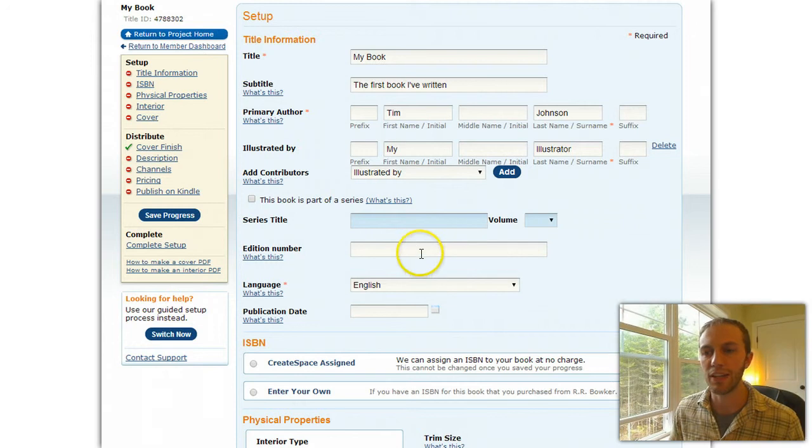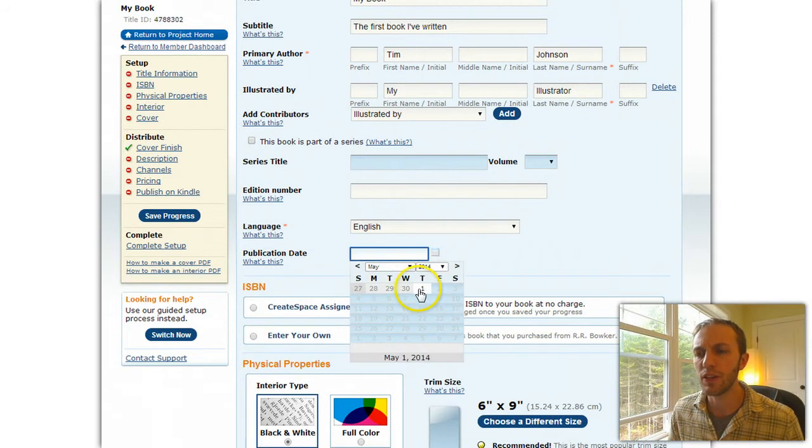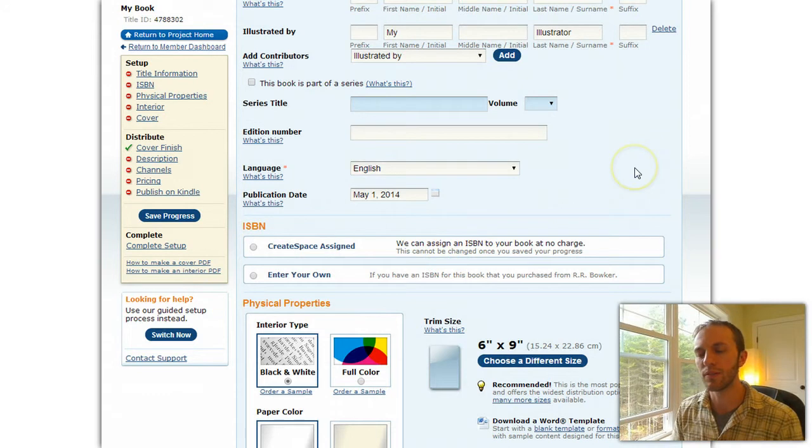Generally for children's books, I don't do anything with the edition. The language is probably going to be in English. Publication date, you can select today's date. Now here's where it gets a little interesting. There's an ISBN number, which is the number that's associated with the book. Every book in the US has a number like this, and you're going to need one.